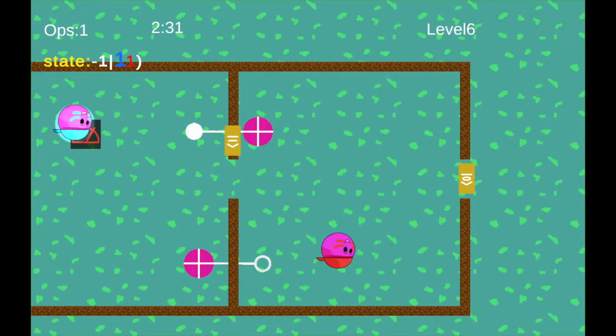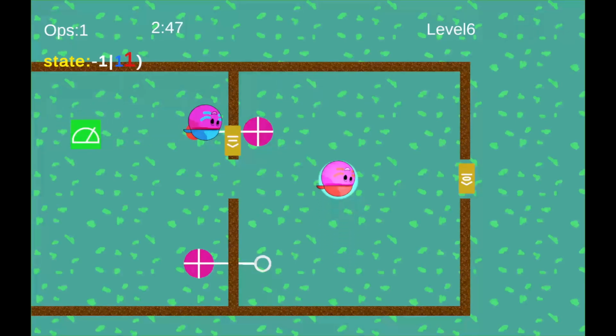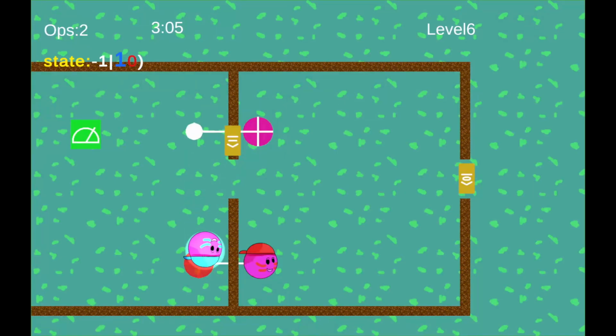We can do this pretty easily by first using the top controlled X gate to flip the red hat electron to the 0 state. Then using the bottom controlled X to flip the blue hat into the 0 state. This completes the level and our activity.